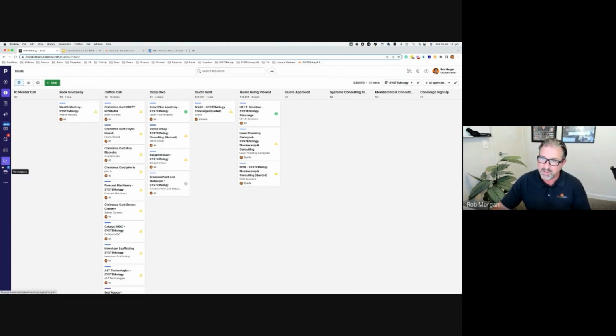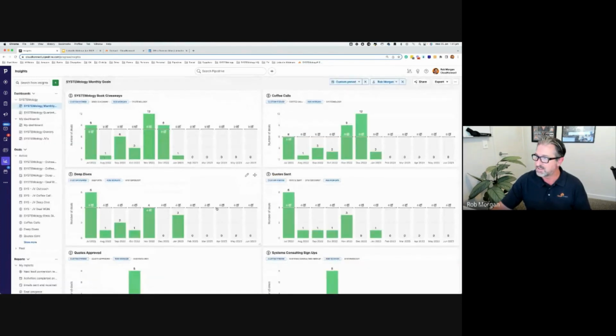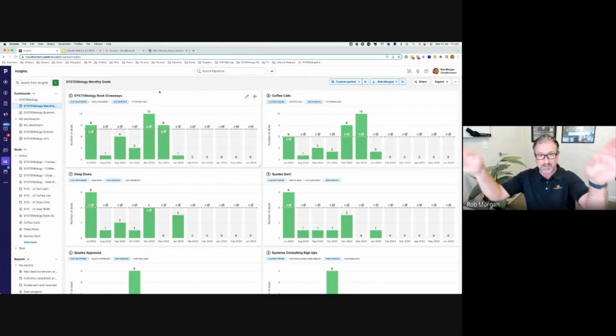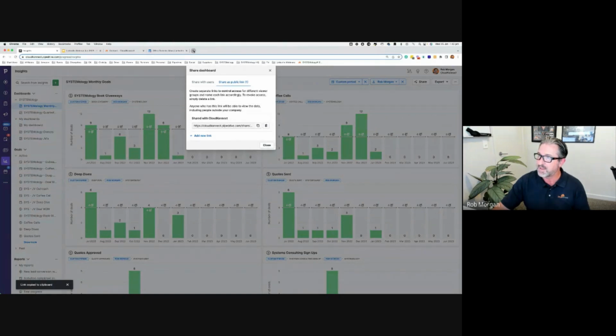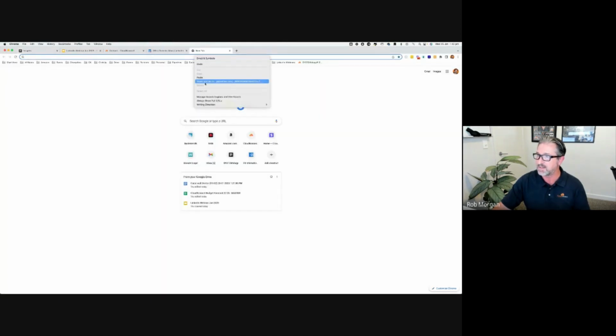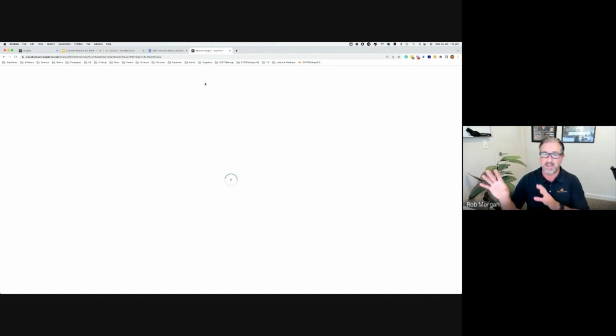So now imagine if you had this goal sitting on your computer, which is great. Imagine you want to share this with the team, and you have a boardroom with one of those big screens in your boardroom that everyone walks past every single day. You simply can share that as a public link. So you can see that creates the new link there. You can copy that. I can then go into a new tab and paste it into here. And now we have a live dashboard.